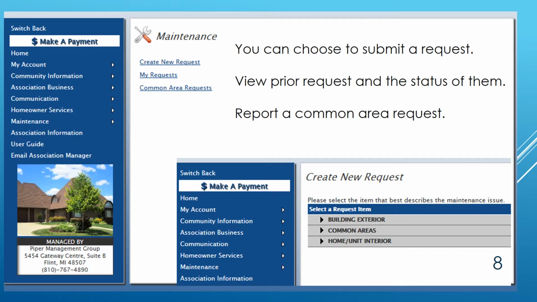When you choose your request, you're going to have 3 areas that you are going to need to narrow it down to: building exterior, common areas, home or unit interior. Now, depending on your bylaws and your rules and regulations, some items may be the association's responsibility and some may be yours.